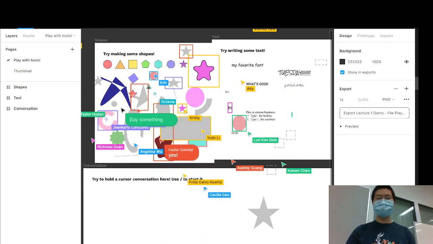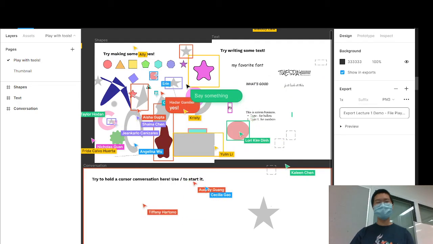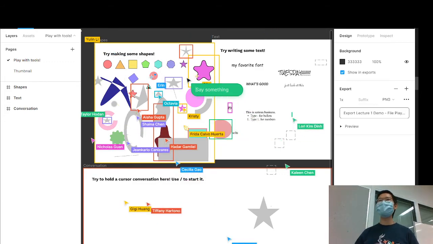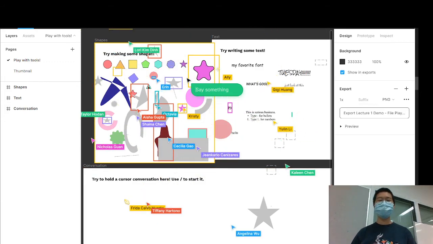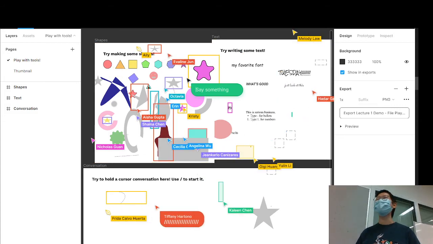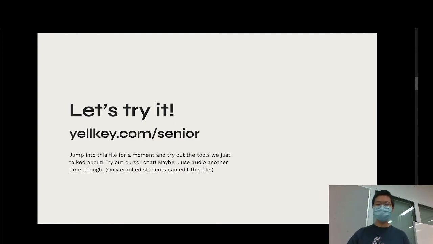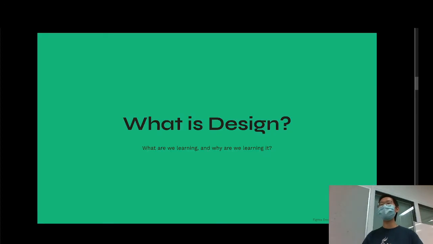All right, I'm gonna cut off the fun now. It is 8:10, but we're gonna go ahead and keep going with the last part of the slides. Hopefully, you got a little bit of hands-on experience with how to make shapes, how to make text. I see that some of you are really pushing the smart shapes thing to the limit, which I'm happy to see. But yeah, we're gonna get into this last section about what is design, why do we care, what are we learning, and why are we learning it?